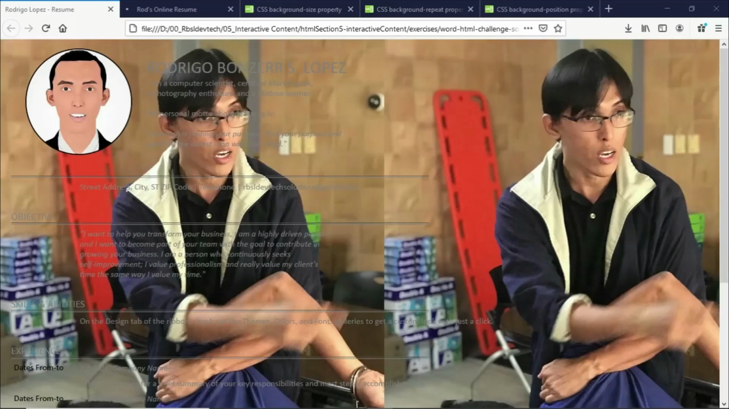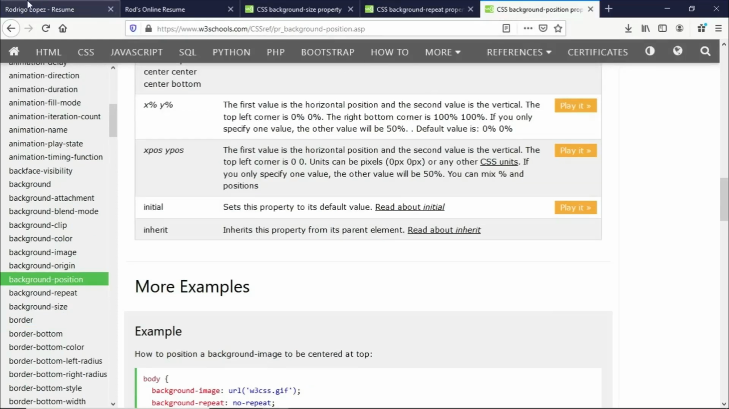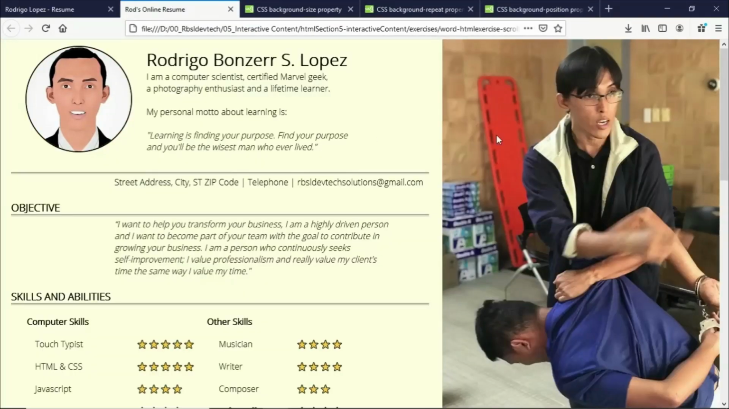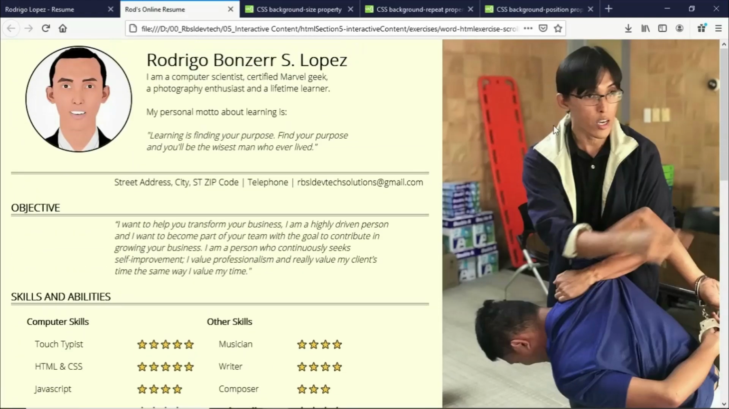Okay everyone, welcome to part 2 of our coding challenge solution. We will be working with certain background properties, such as the background size, background repeat, and background position properties, so that we can create this background image that is fixed on our screen.